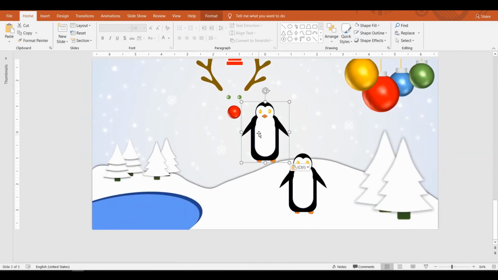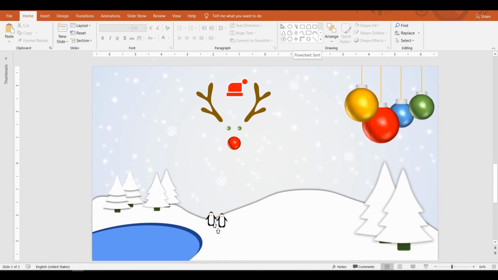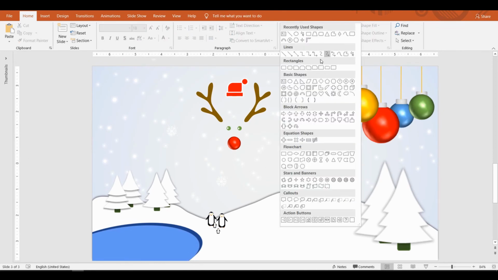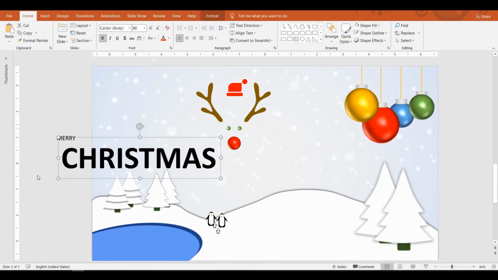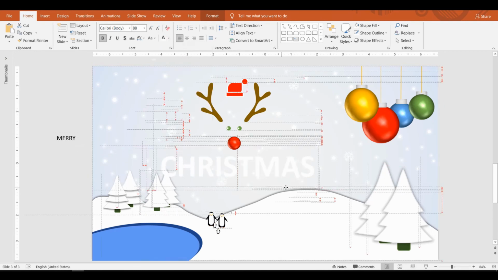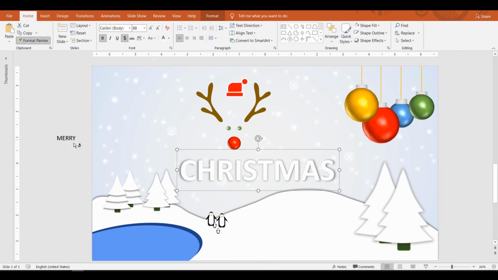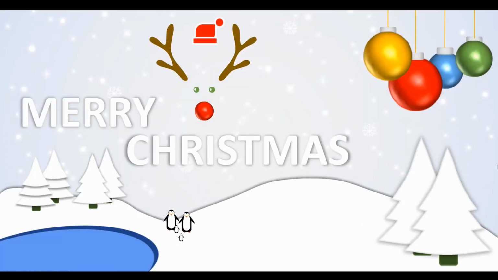I made copies of the penguin to make them a penguin family. The kids loved the penguins. Finally, adding the text. Wish you all a Merry Christmas and a Happy Holidays.